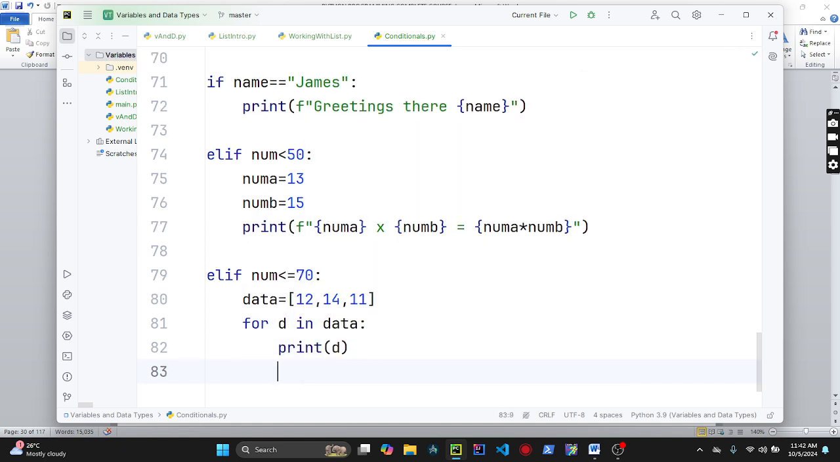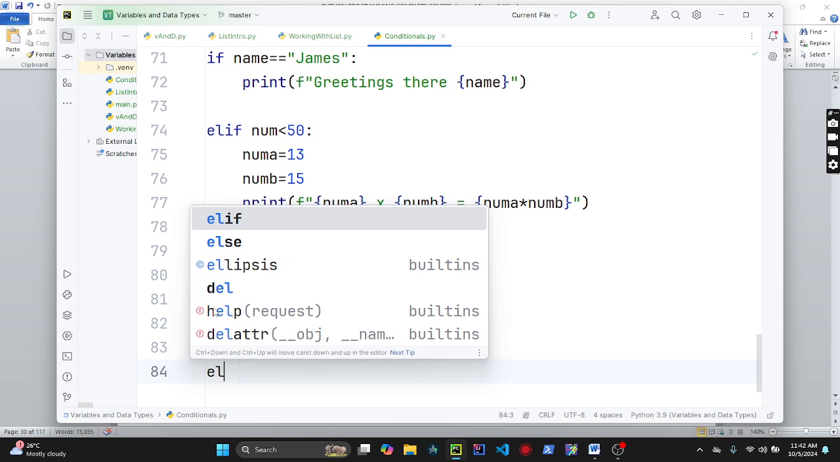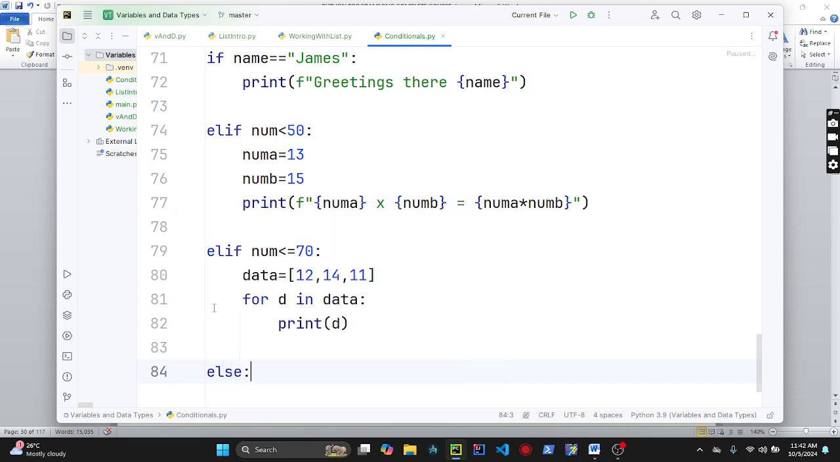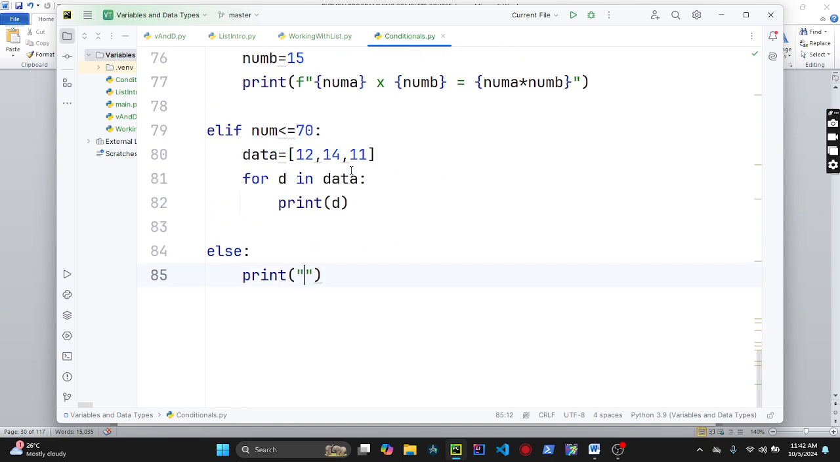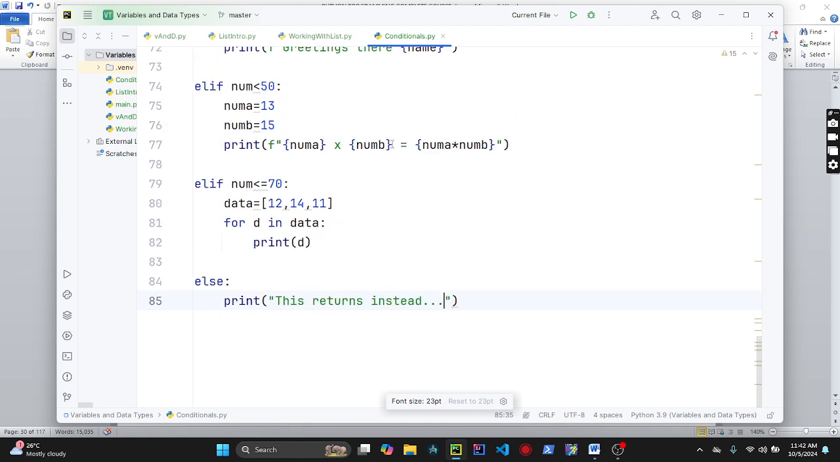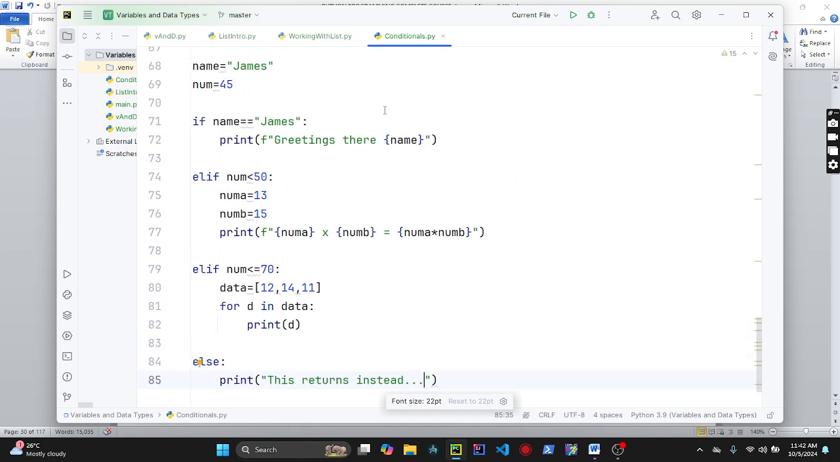All right. So now, although we have the else, this returns instead. Let me just make it a bit smaller so that we can see it properly. You can see that here, this condition is false, so Python doesn't execute this. Now Python checks the next condition to see if it's true. The next condition is true, so Python returns this instead.